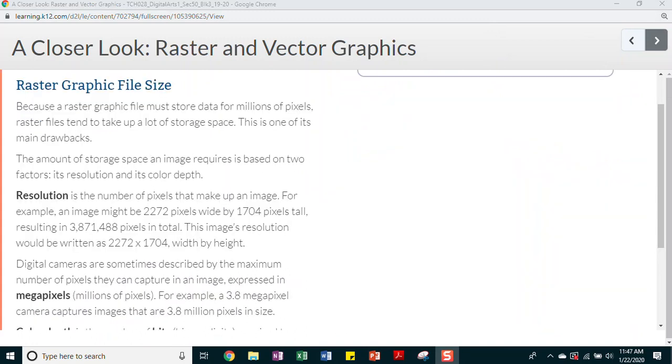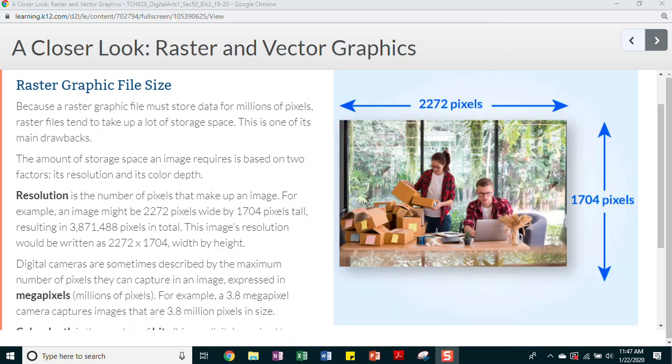Raster graphic file size. Because a raster graphic file must store data for millions of pixels, raster graphic files tend to take up a lot of storage space. This is one of its main drawbacks. The amount of storage space an image requires is based on two factors: its resolution and its color depth.